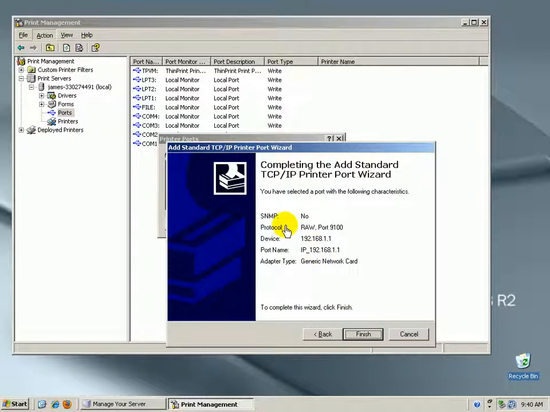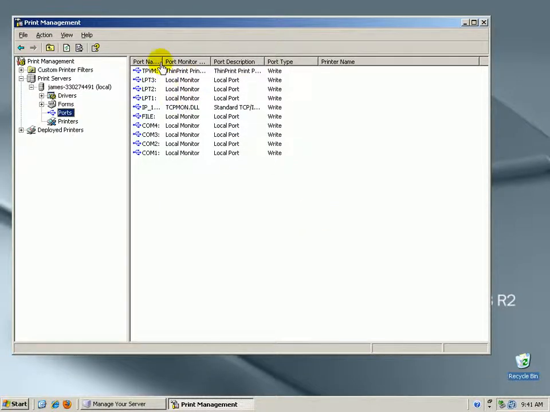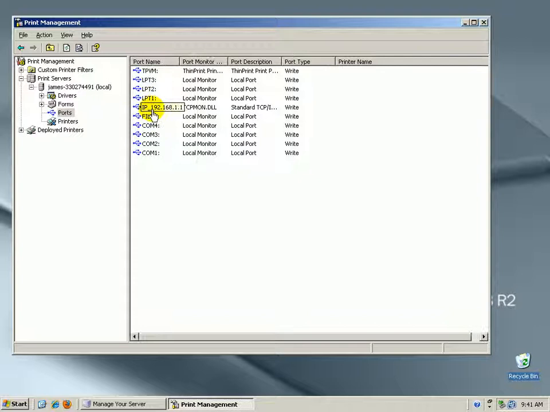And from this box we simply verify the data. We've got the device IP address, the one that I inputted, the port name, and the adapter type. So we'll go ahead and select Finish on that. We'll close our new printer port dialog. And in our ports, the IP port that we just created is now listed.